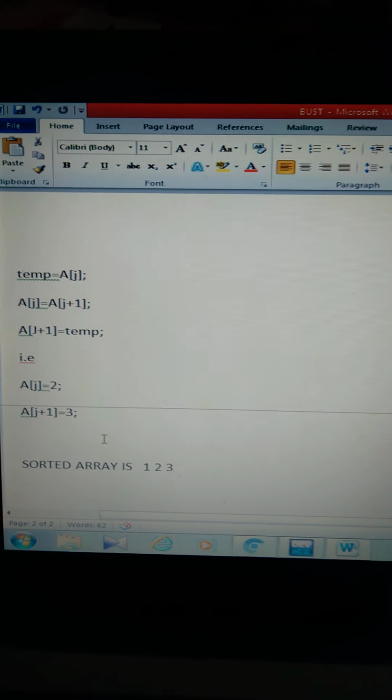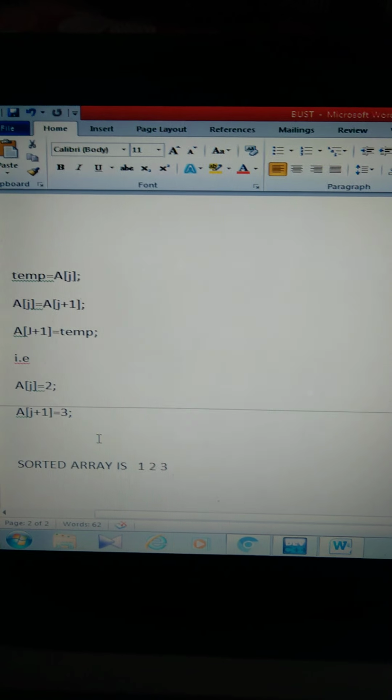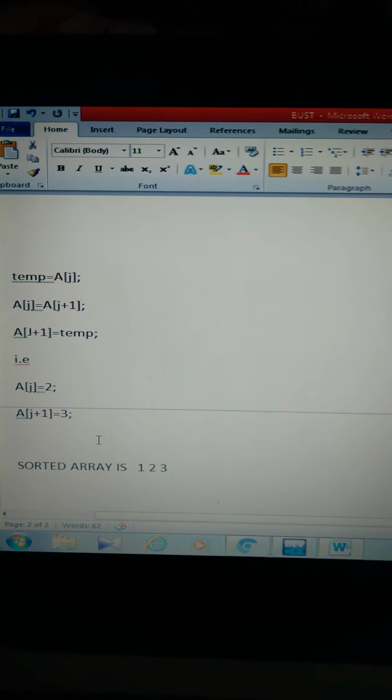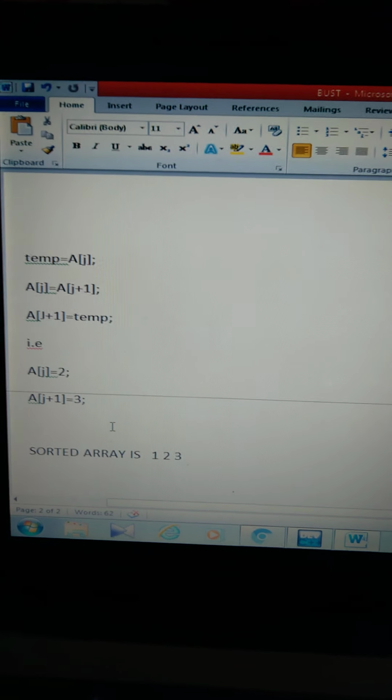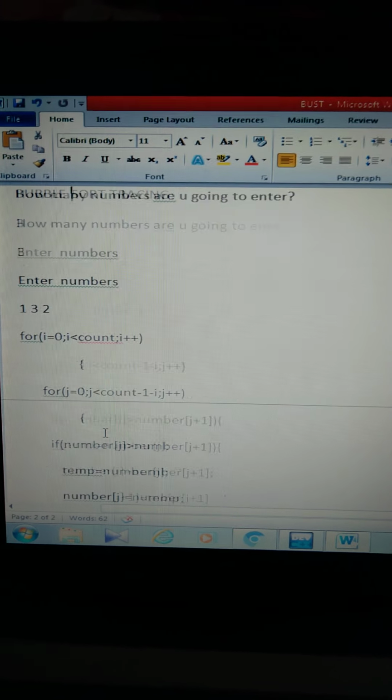Taking an unordered array of elements, we sort in increasing order using bubble sort. Okay, I hope you understood. Thank you. See the tracing once.